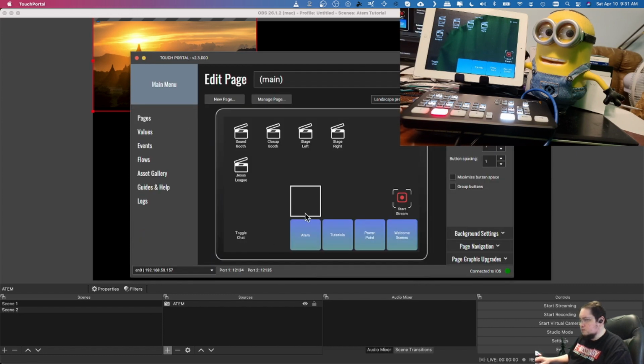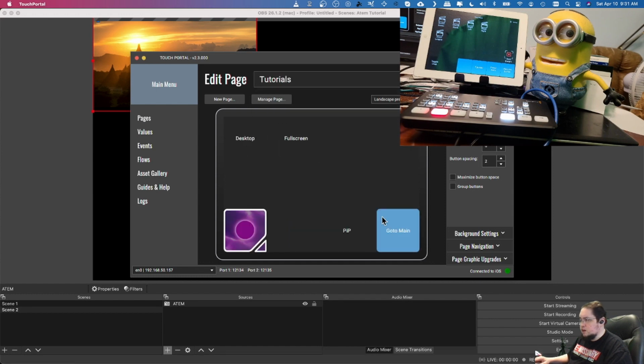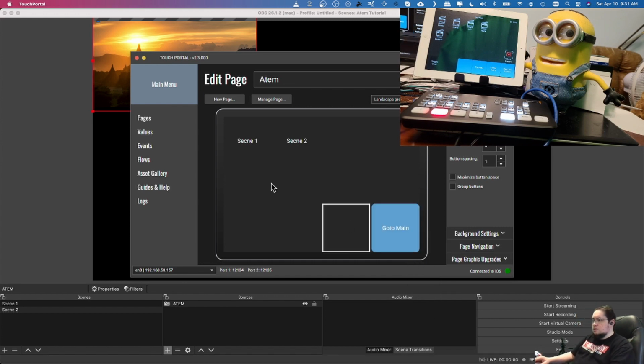And then for completeness' sake, going back to my tutorial page, I have a page here that says go to main. I'll just copy this button here, and then I'll go to my Atem page, and then I will just paste it here so that I have the button to go back to my main pages. So there we go, and that should be good.